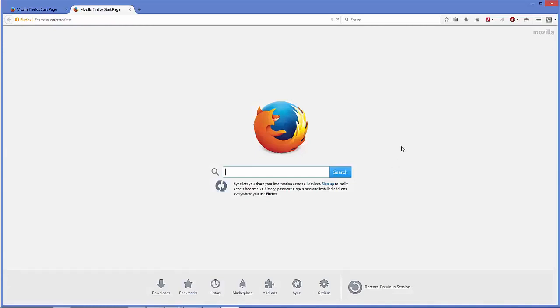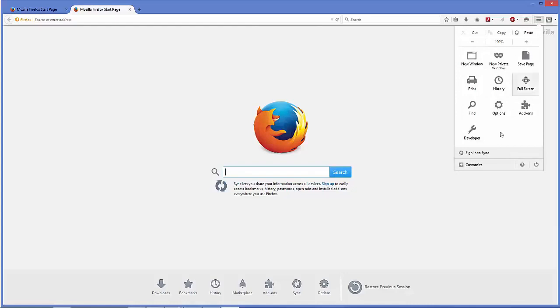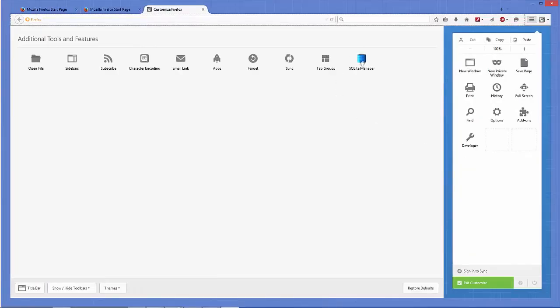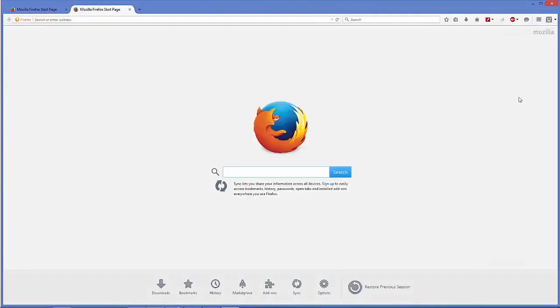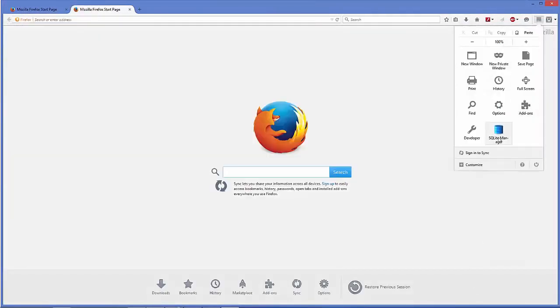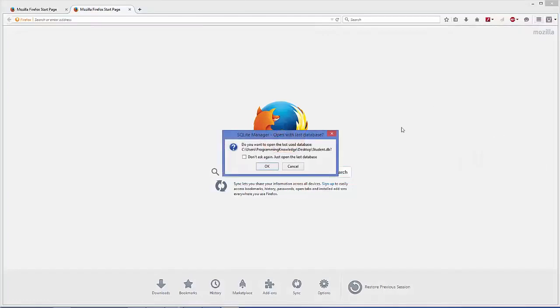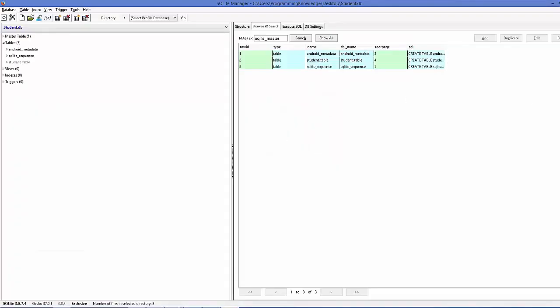Once your browser is restarted, go to settings once again, and then go to customize, and in here you will be able to see this tool SQLite Manager. You can drag and drop this into your tools here, then exit customize, and now you will be able to open it from here. Just open SQLite Manager, click OK, and now you can browse your database.